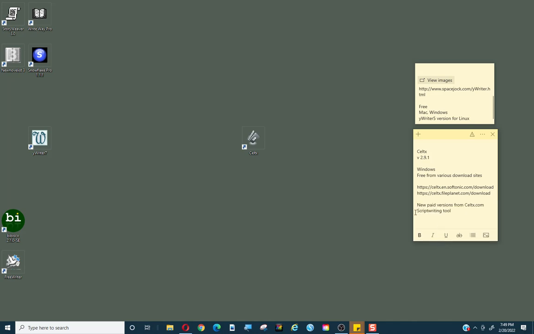There is a new paid version from Celtx.com. It's a subscription model, and it is used on an online basis. So it kind of falls outside of the realms of what we're doing today. So we're not going to look at that version. We're looking at the older 2.9.1. Let's open it up real quick and just see some of what it has to offer.